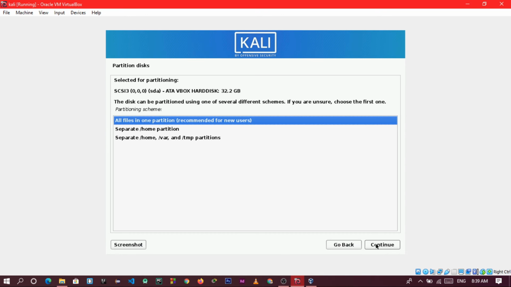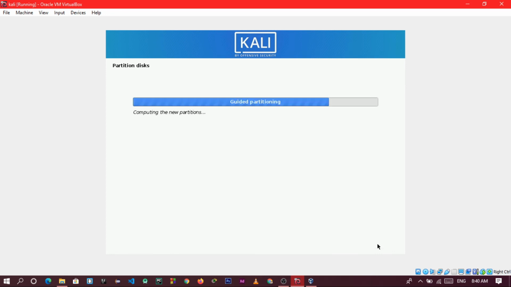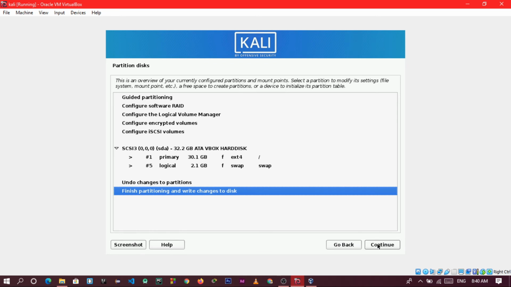Kali will now ask whether you want all files in one partition or if you want to have separate partitions. If this were a production system, you probably would select separate partitions for home, var and tmp. But considering that we will be using this as a learning system in a virtual environment, it is safe for you to simply select all files in one partition and click continue.